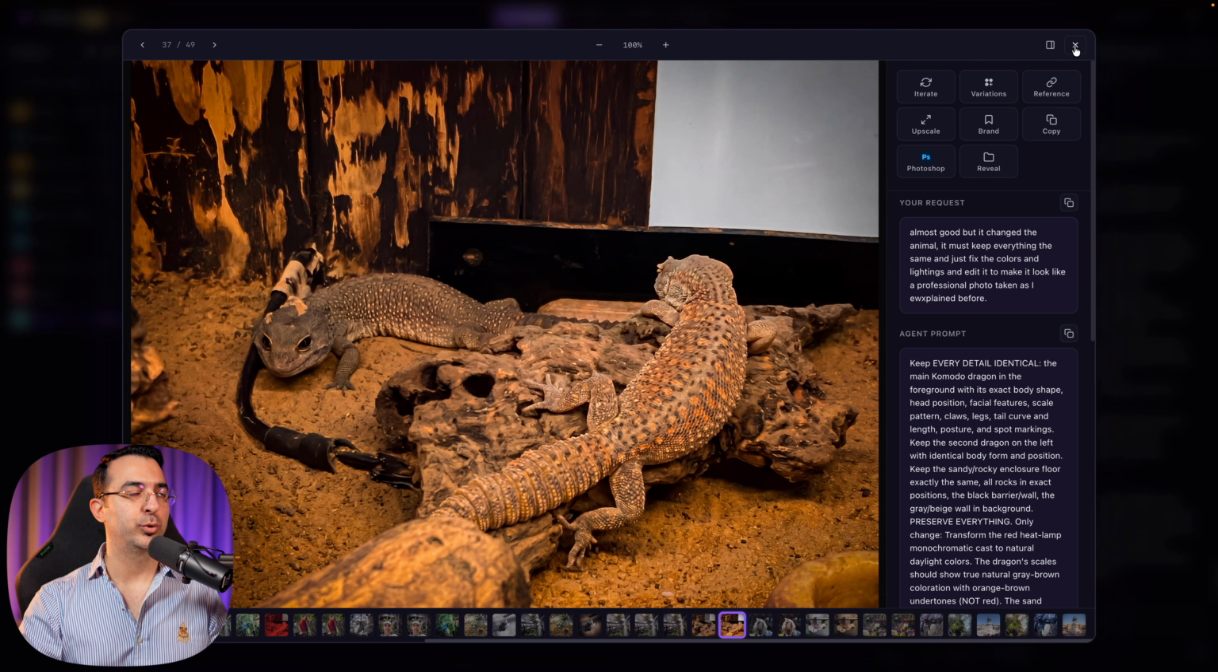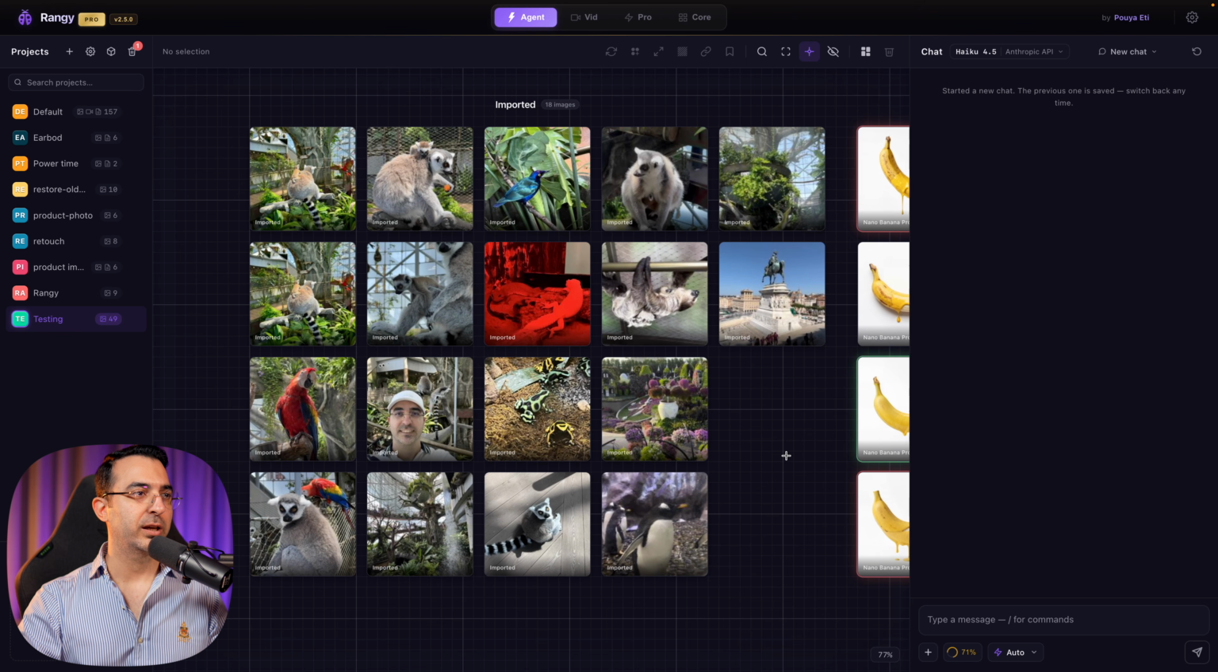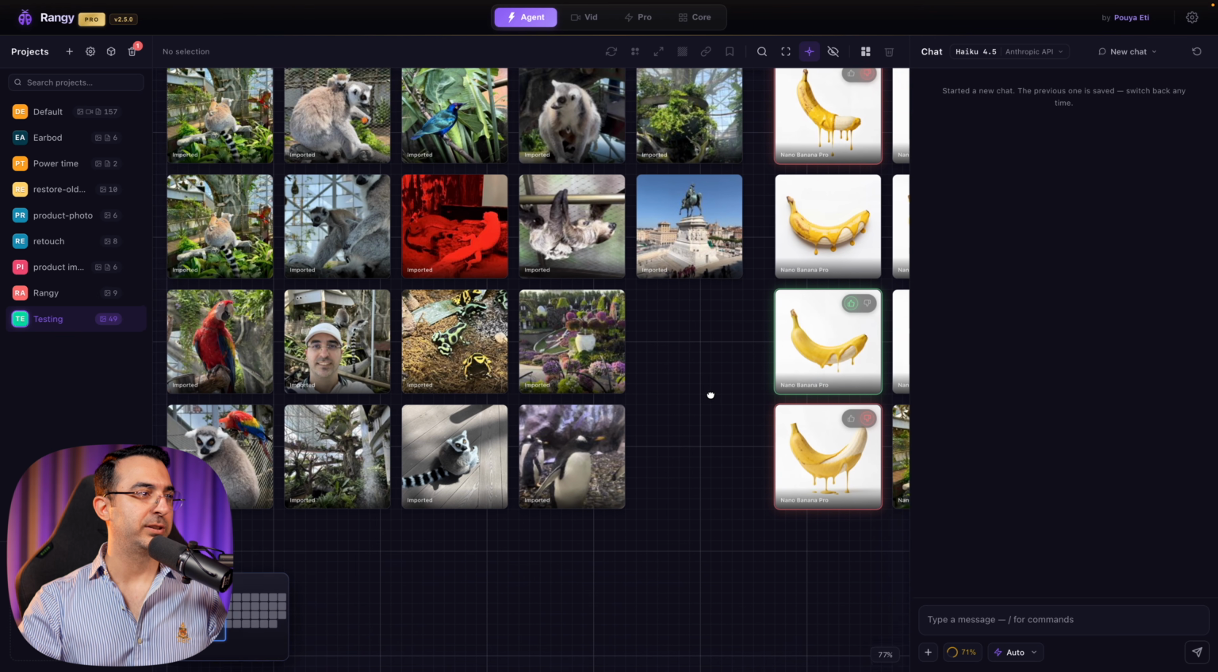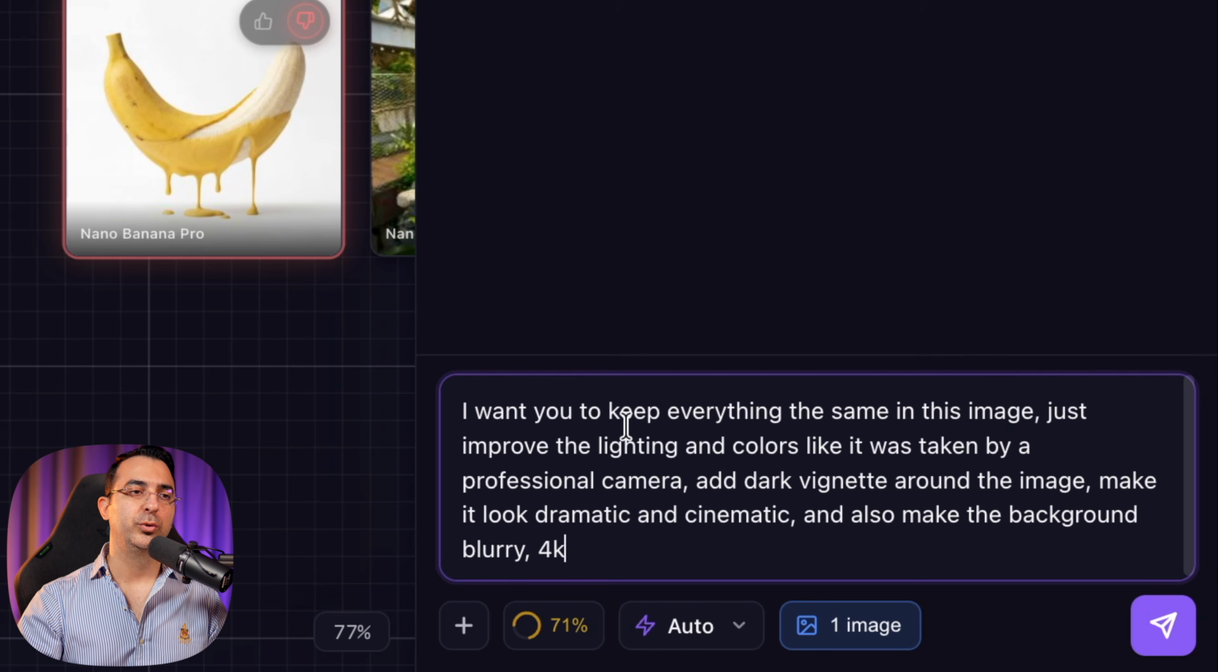And if I want to show you the process exactly, let me just create a new chat here. So I can come here and I can select one of these images. And then here I can write down, I want you to keep everything the same in this image. Just improve the lighting and colors like it was taken by a professional camera. Add dark vignette around the image, make it look dramatic and cinematic, and also make the background blurry.